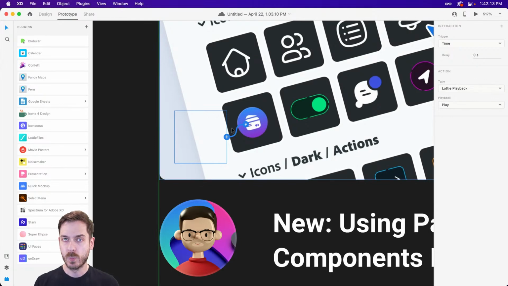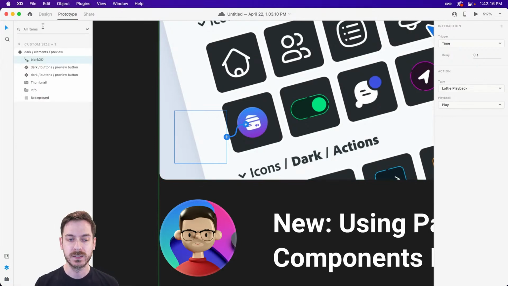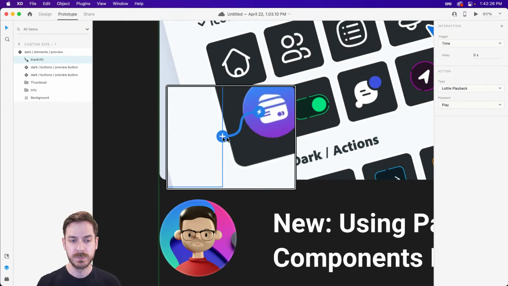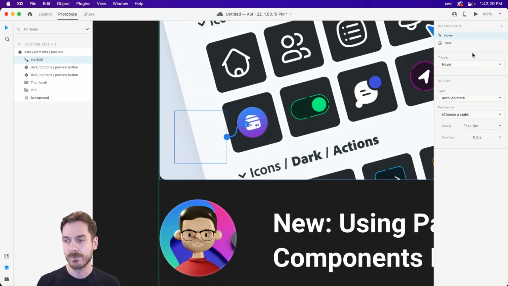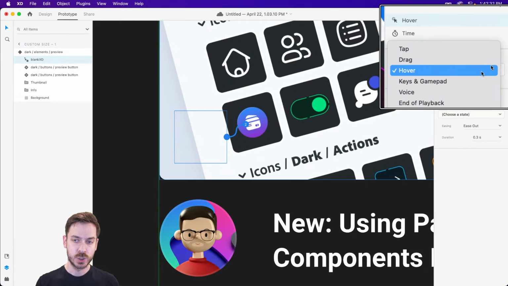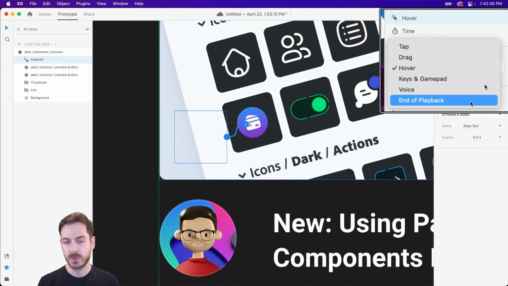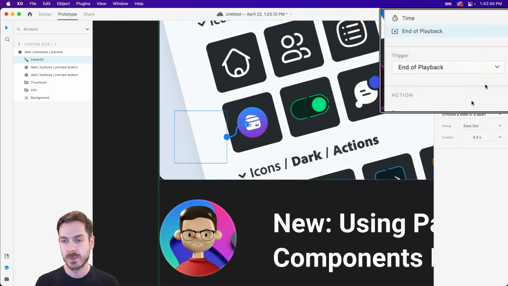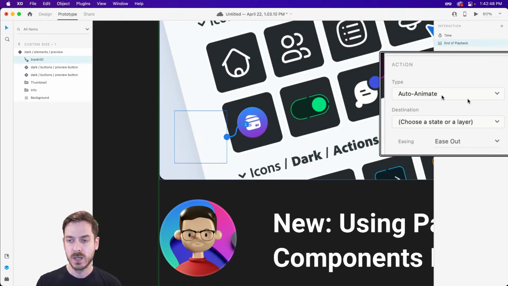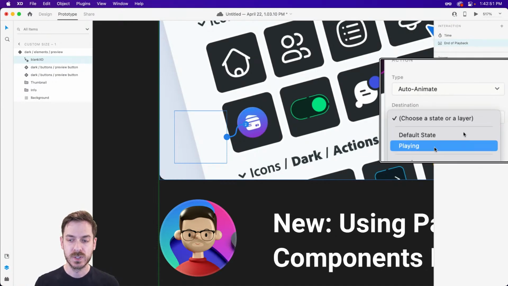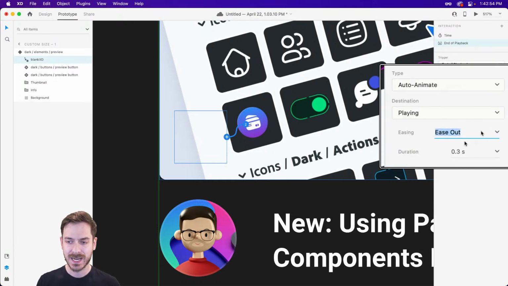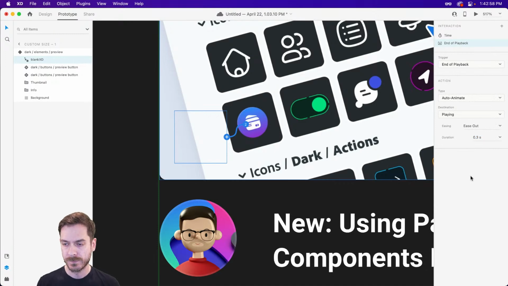Now, inside of prototype mode, we have the wire that allows this Lottie animation to play back automatically. But after this playback is complete, we want to be able to transition to the next state. So right over here to the right, we're going to press the plus button, and that'll create another interaction. Then within the Properties Inspector, we want to set the trigger to end of playback. And again, this is only available on Lottie animations and videos. So once the playback of that Lottie animation or the video is complete and looping is not turned on, it's going to perform the action down below. In this case, we want auto animate, and we want to transition to the playing state. And I think something like ease out 0.3 seconds should work, but we can always come back and change that.